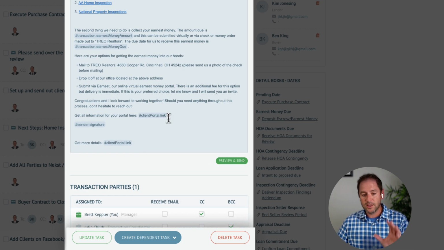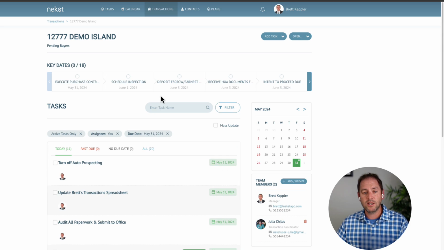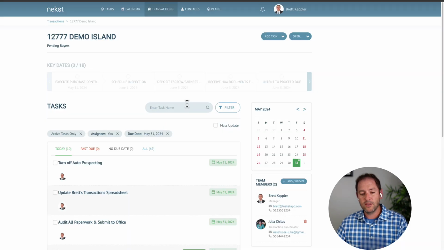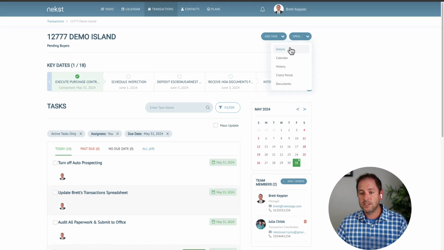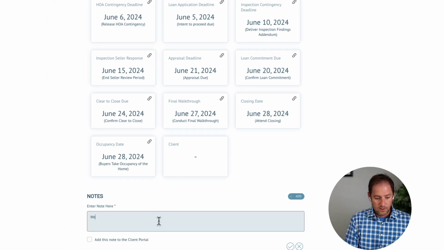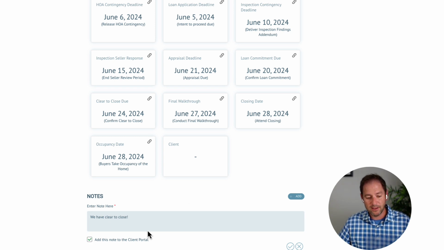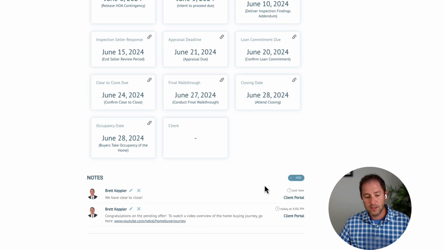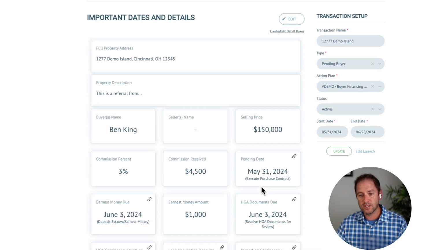They'll see it, they'll click on it, and they can monitor the process. And as you go through and complete some of these key dates, as you click these things off, they will see that progress in their portal as well. Anytime you want to leave a note for your client, you can do that here in the details page. And maybe it's something that says we have clear to close, and you can automatically add it to the portal simply by clicking this button, and then you'll see that this is added into the portal so they can see updates as you make updates for this specific file.